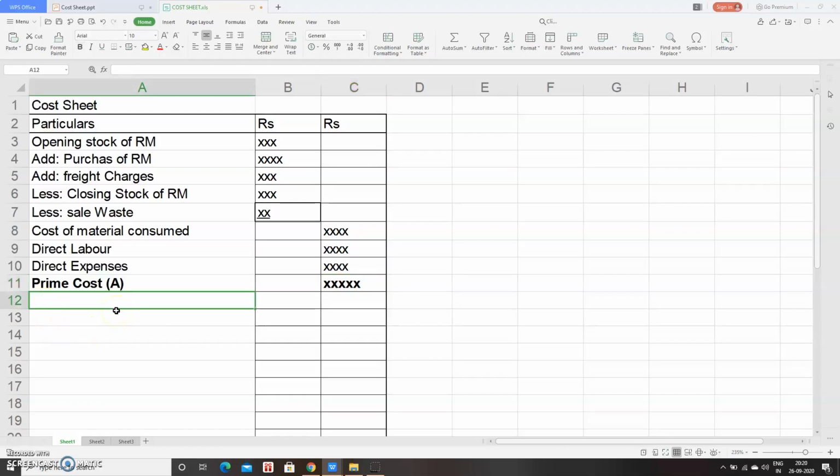Now with prime cost, we will add factory overheads. Factory overheads can be indirect labor, indirect material and also indirect expenses. I'm just using the short form, kindly understand. Now what are these items? You have to find out on your own, looking at the expenses given in the question. Is it power, lighting, or do they belong to the factory? Whatever expenses are included in the factory and which are not direct in nature will come under this portion.